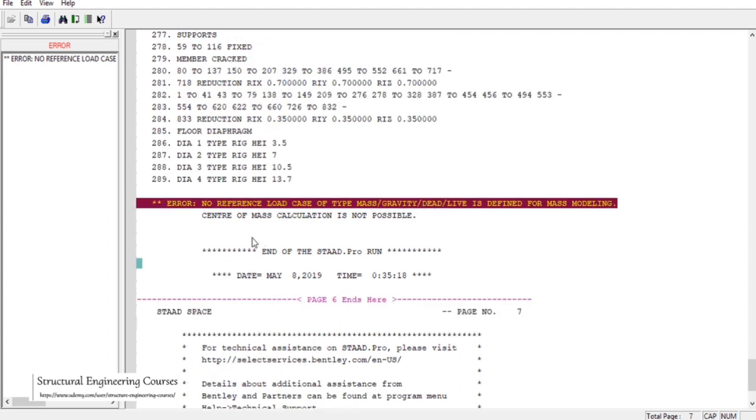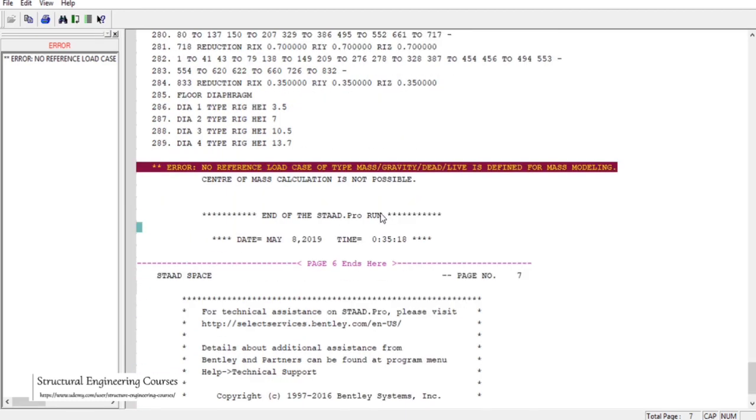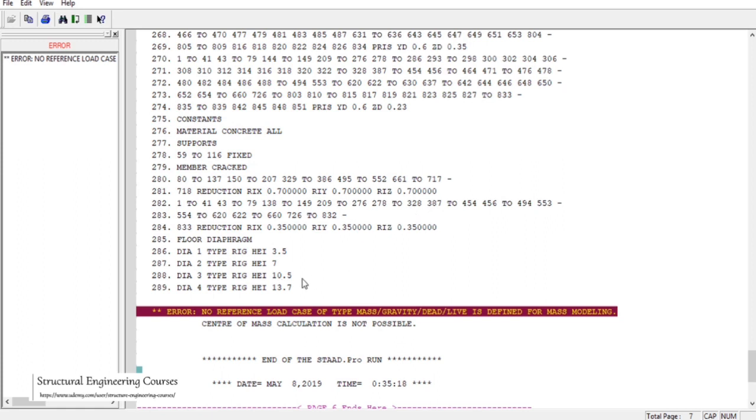So basically it is saying that no reference load case of type mass or gravity, dead or alive, is defined for mass modeling. Center of mass calculation is not possible. Basically the problem here is that the mass loading is already defined, but it is defined after the floor diaphragm.